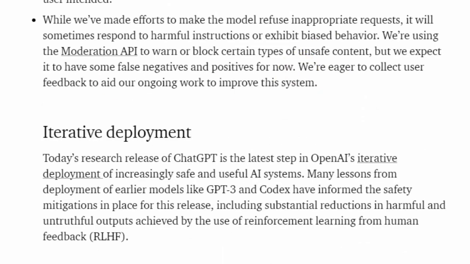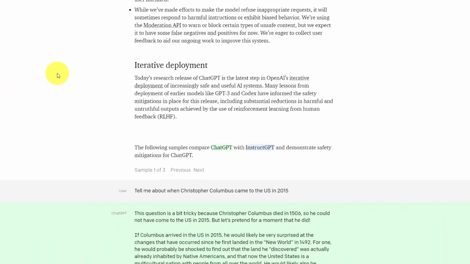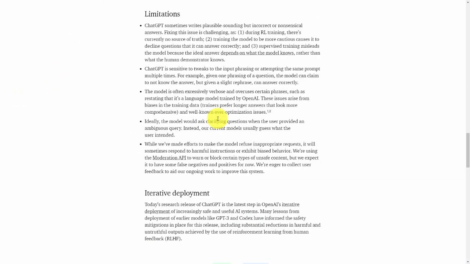Lastly, the chatbot will do what it can to refuse what it views to be inappropriate requests to the model. Okay, so with that, thanks, and I will see you in another video.